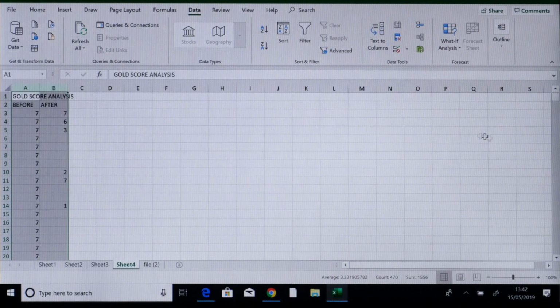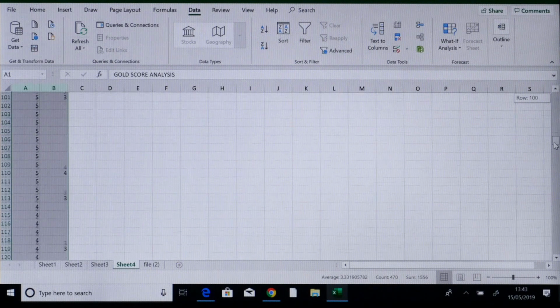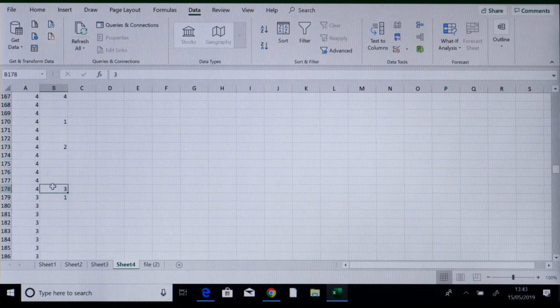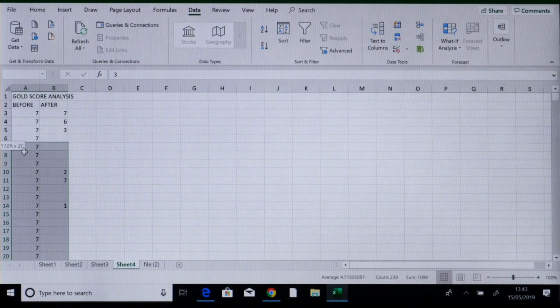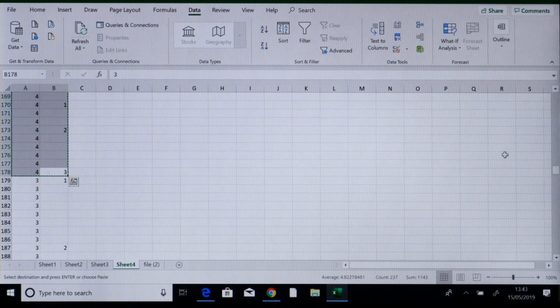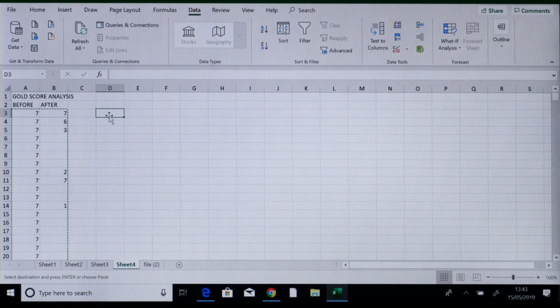So now you've got before and after, ordered from largest to smallest. And I'm interested to pick up only patients who have hypoglycemia unawareness at baseline, which means that they've got a value of 4 or above at baseline. So I'll start from there and highlight that. Copy. And paste. So Control V.